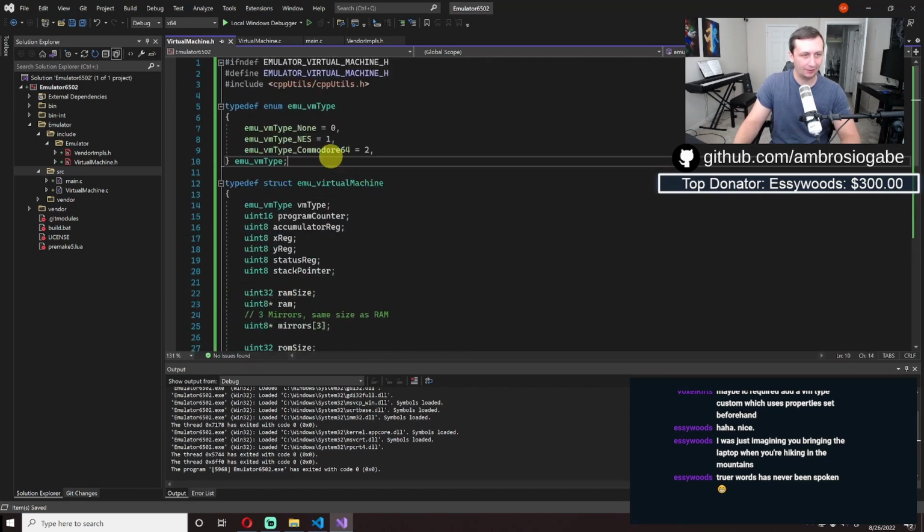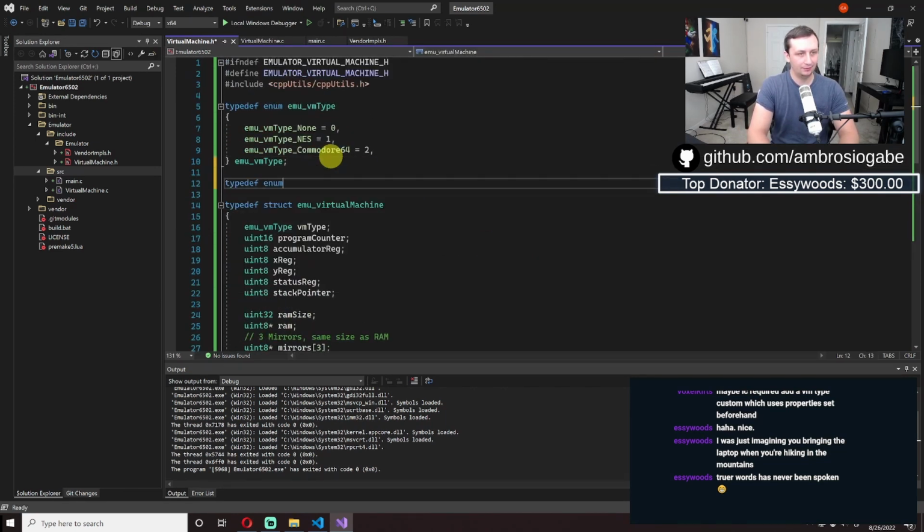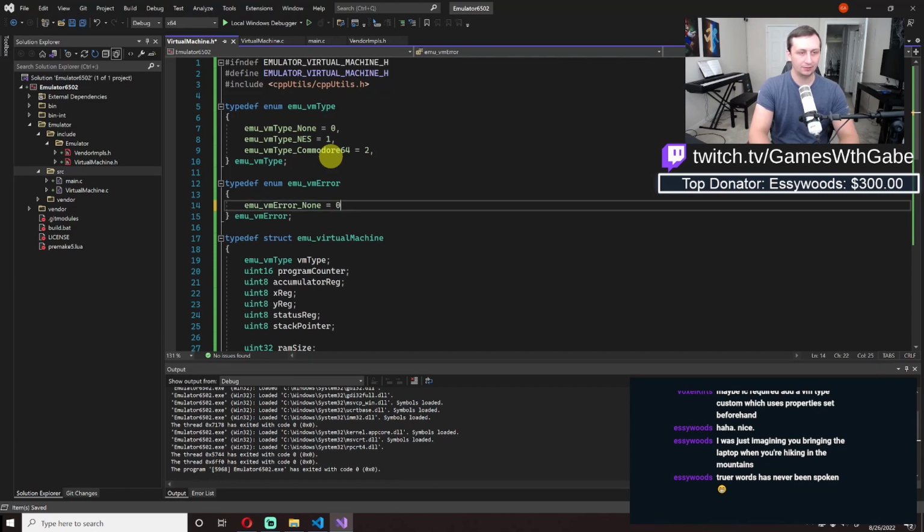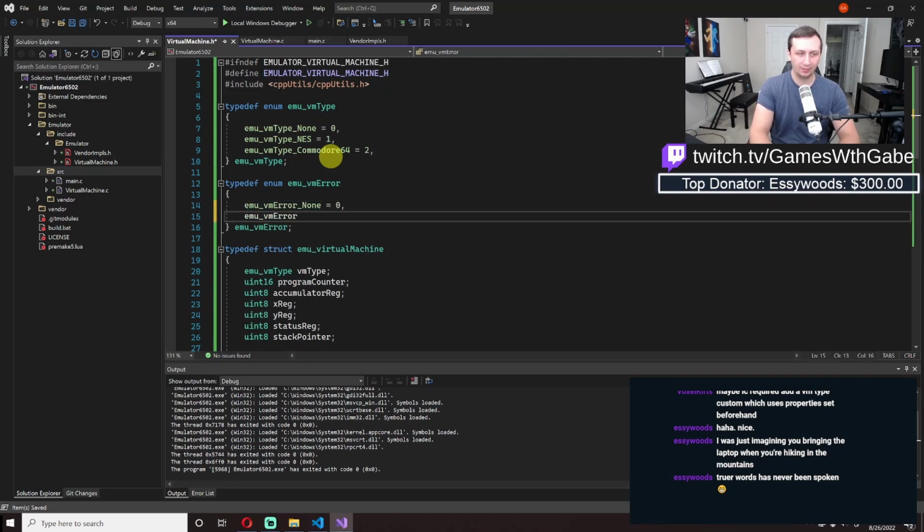So we will also have typedef enum emu VM error. Okay. emu VM error. So we will have this, and we'll grab that. None, which equals 0. I think that's how we want to do that. We might have to change this.